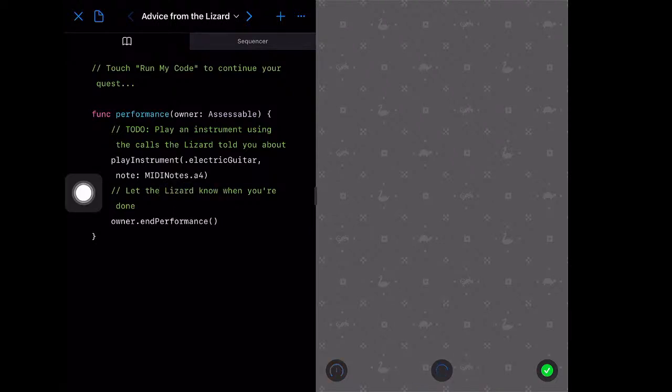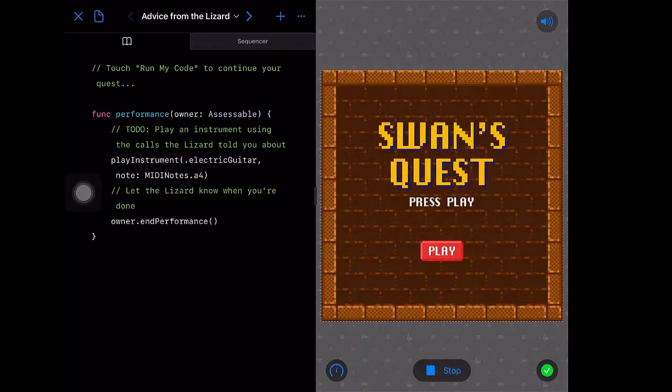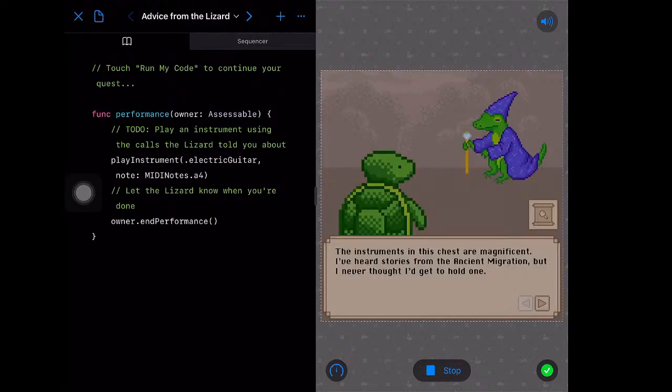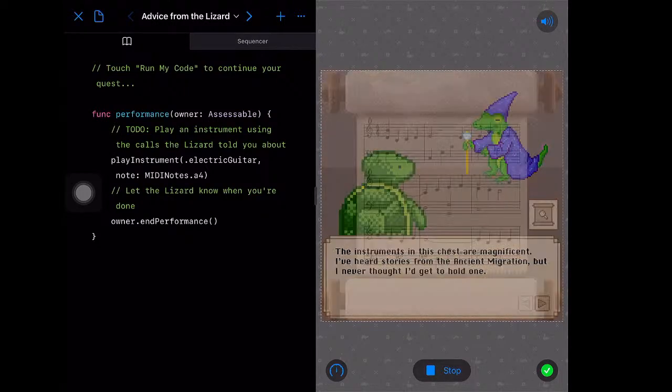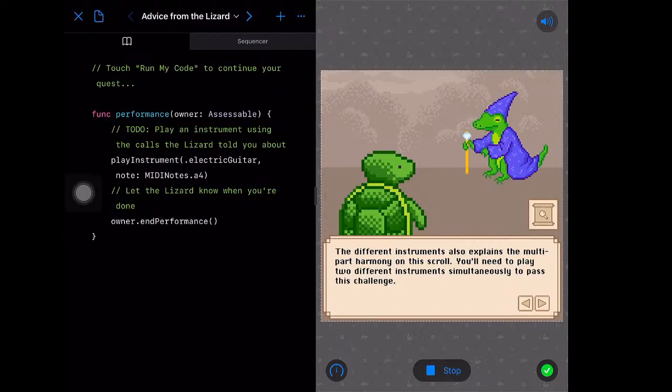I'll briefly show you the performance at Swan Hall. I won't ruin it for you by playing it all the way through. But here, we'll press play. And we go back to meet the lizard. And we have a bunch of instruments in the chest. Here's our scroll that we're going to play off of. Okay, so it's multi-part harmony. We have to play 2 different instruments simultaneously to pass this challenge.